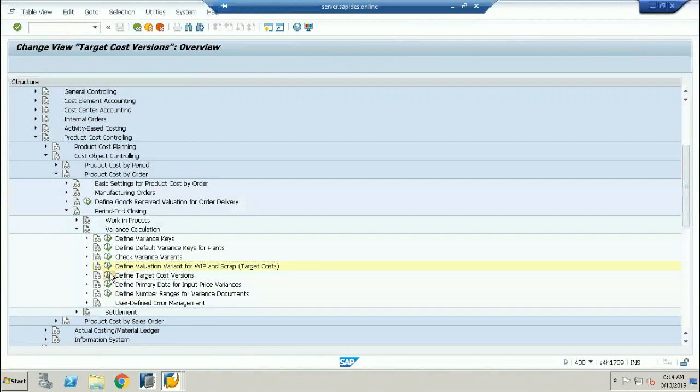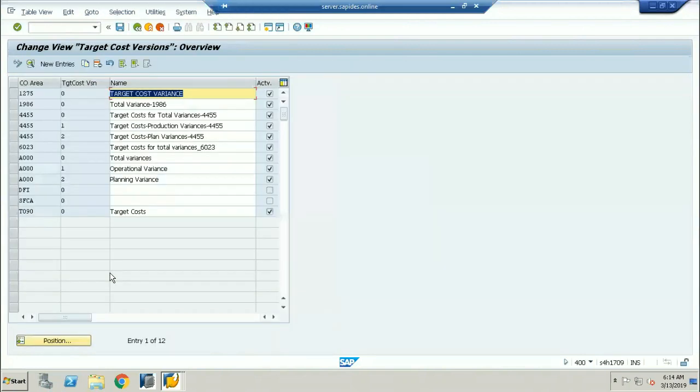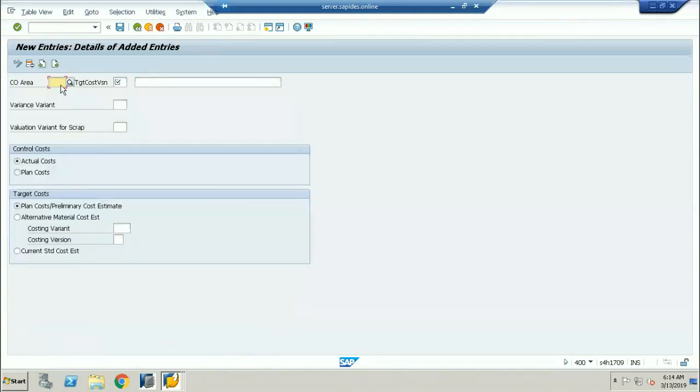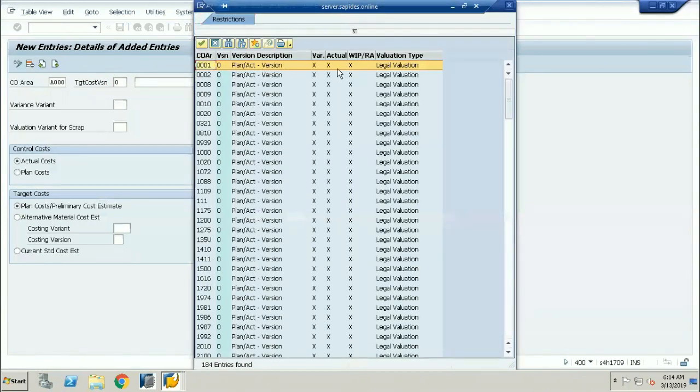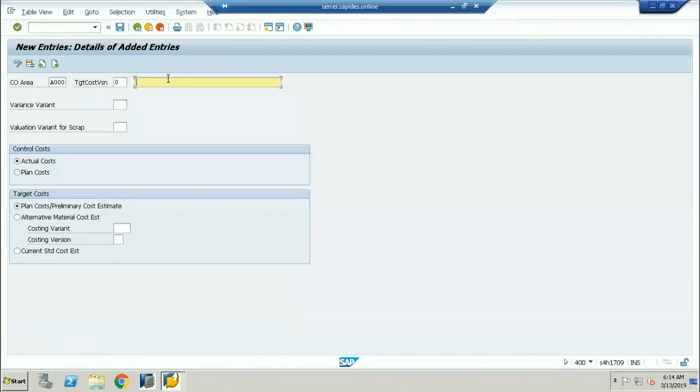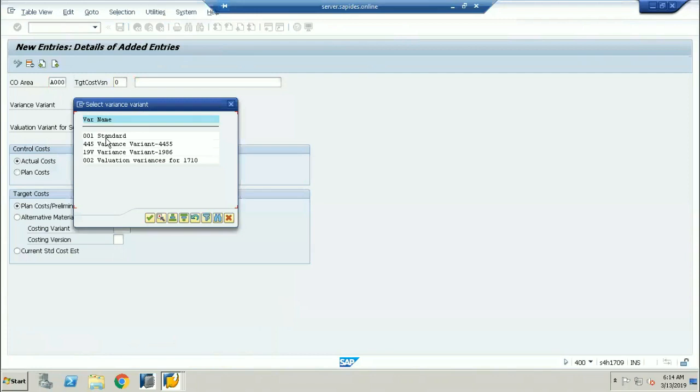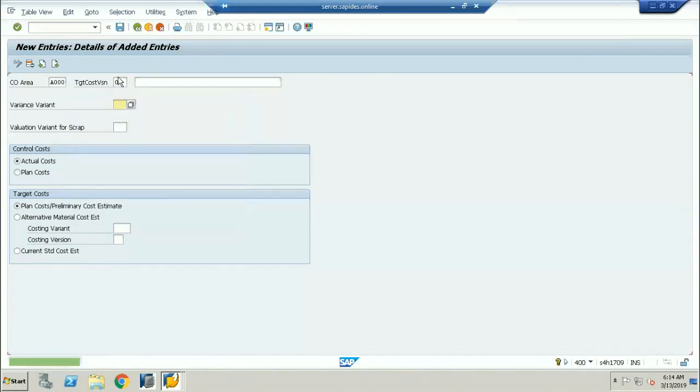Now once you define that here, I need to define the versions. Every version is going to be defined over here. So what is the controlling area? 8000. Target version I'm taking as 0. 0 is nothing but planned and actual cost. 0 will always be taken as the planned and actual cost. I'm taking the 0 version. Variance variant, what is the variance variant you have taken? Standard, or what variance are you going to take here? Standard variance. As I told you, there are the remaining ones. Just now we have created the 002 valuation variant here, this one.